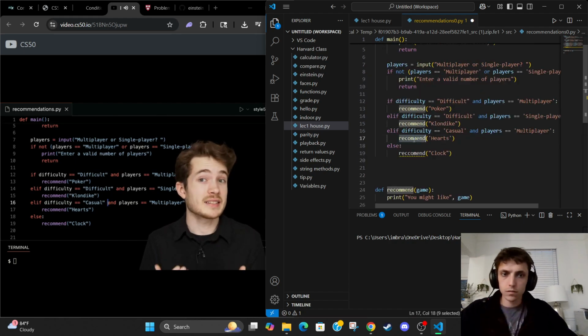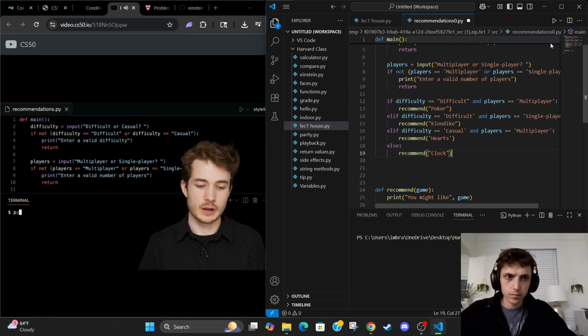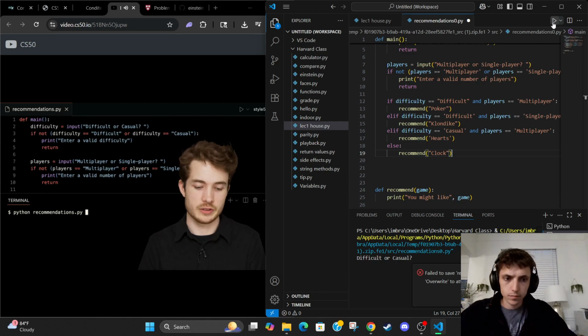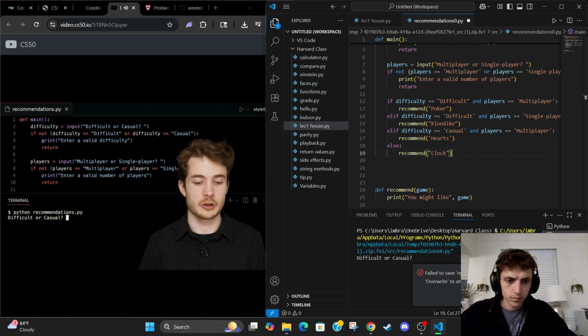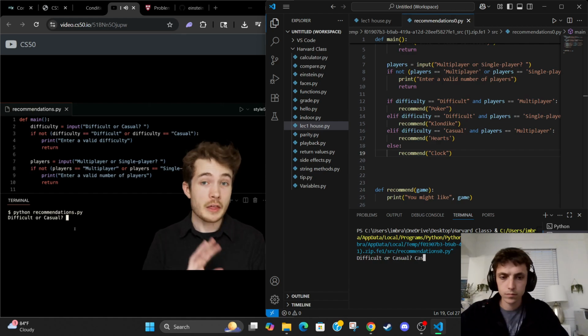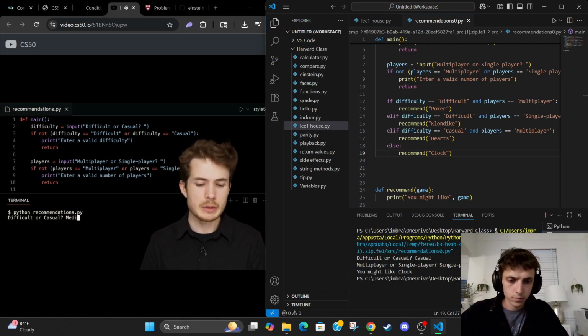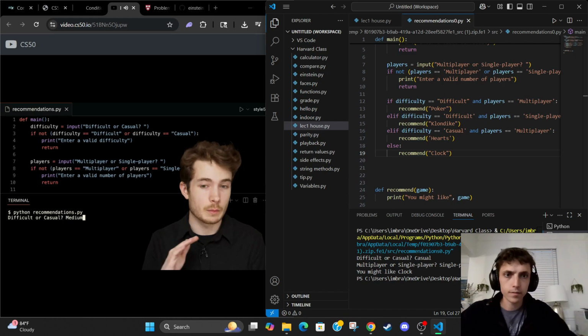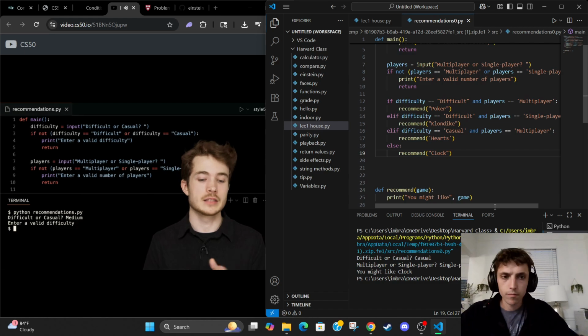Let's go ahead and test this out and see if it works. I'll open up my terminal, and I will run python recommendations.py. So let's first test this branch of our code here, lines 3 through 5. If I enter in something other than difficult or casual, will I see enter a valid difficulty? Well, I'll type in maybe medium as a difficulty. Not a possible option here. I'll hit enter, and I'll see enter a valid difficulty.